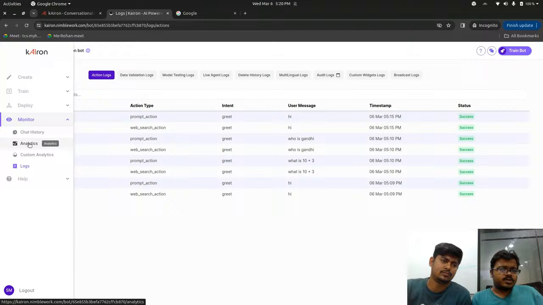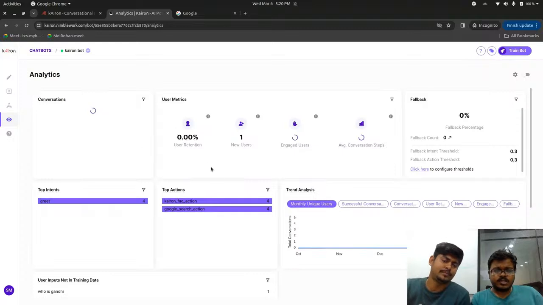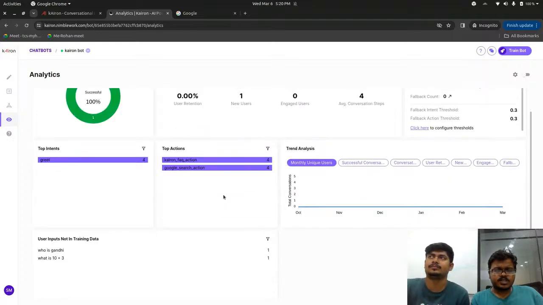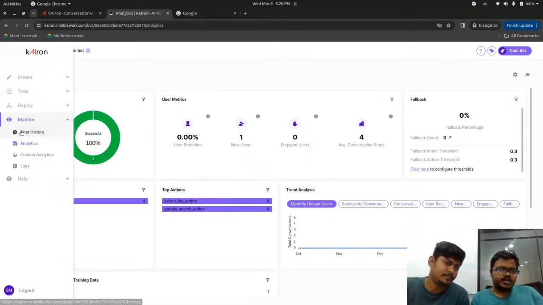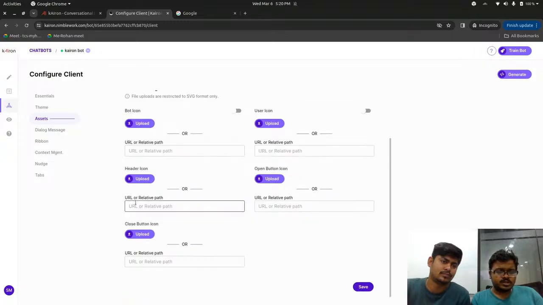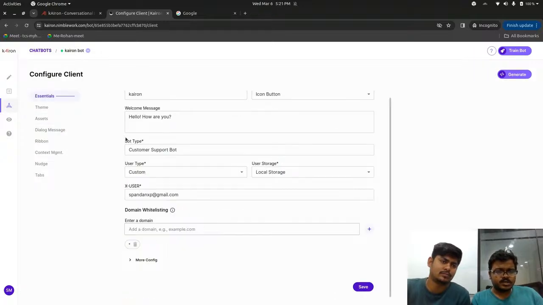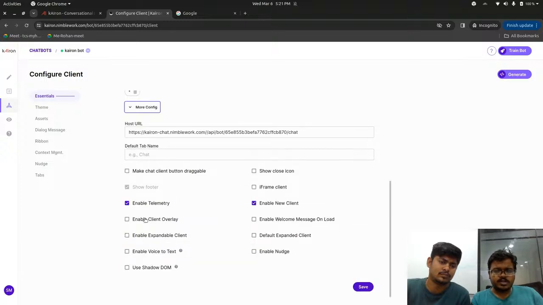And you also have an analytics page. Even though this is a new bot and only one person had chatted with it, it still gives you a good understanding of how your user is behaving with your chatbot. Yeah. And there are other options like nudges and telemetry. You can turn on telemetry on your bot. In the deploy section itself, in the essentials, you go to more config, and you can get telemetry enabled and stuff like that.